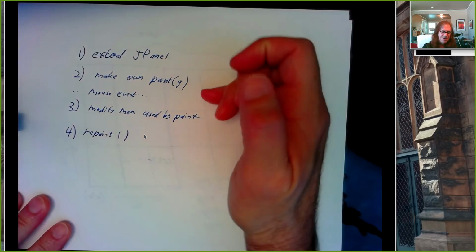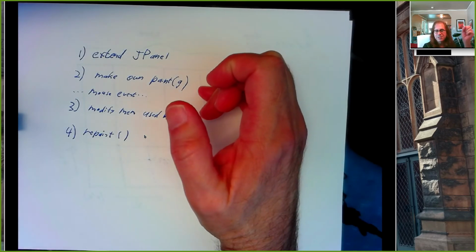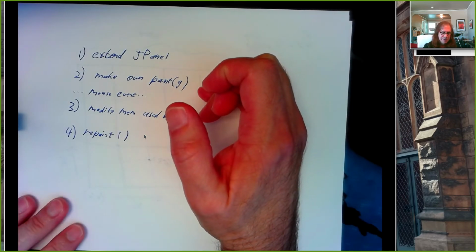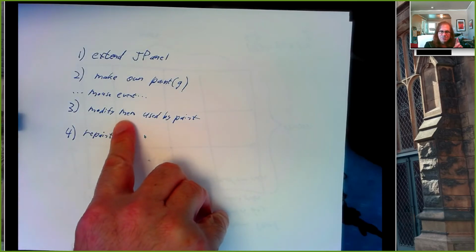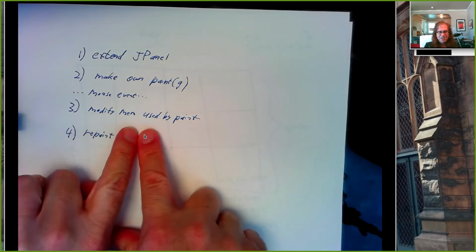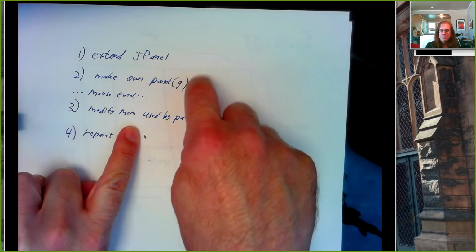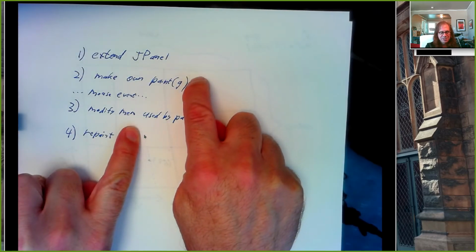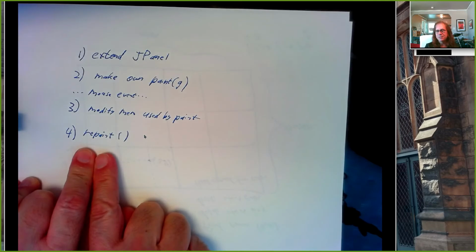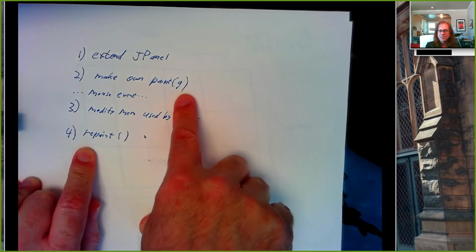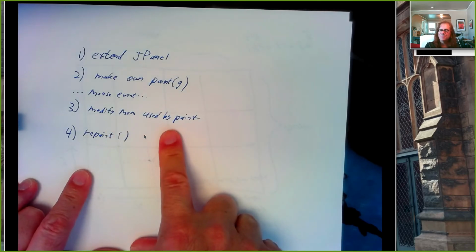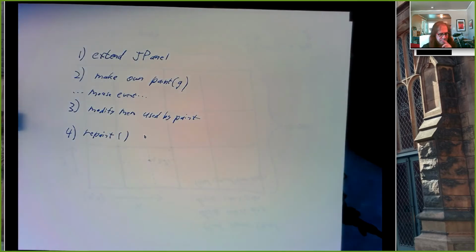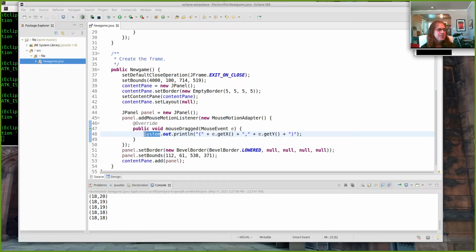So we extend the JPanel, we make our own paint method in there to, in our case, draw an oval or a circle. And we're going to set up our mouse event so that when we're moving the mouse, we update some value in memory so that paint will draw the circle at the right place. And then we're going to call repaint. And repaint will say, hey, go ahead and call paint for me. Paint will get called, pick up that location from memory, draw the oval. And this is kind of the 4 steps that we'll do repeatedly.